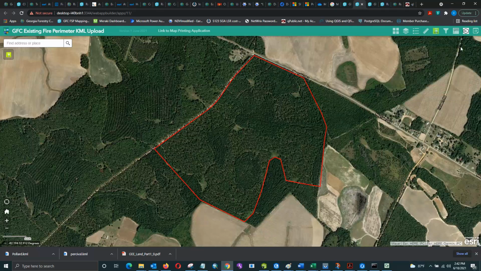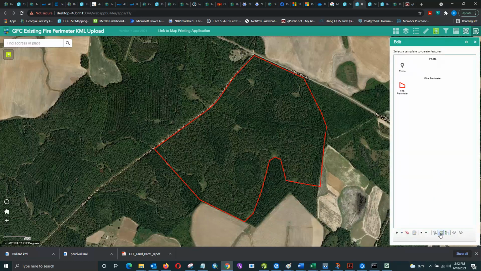You can also merge tracks back together with the union. So if I hadn't deleted this, I could have selected both of these by going to add to selection, and then merge them back together.